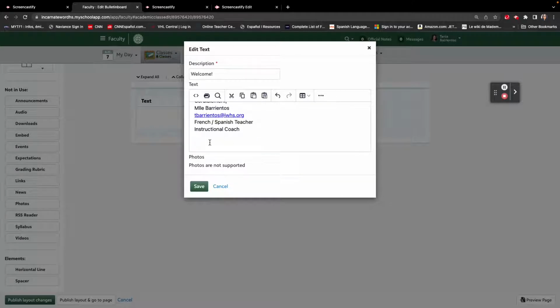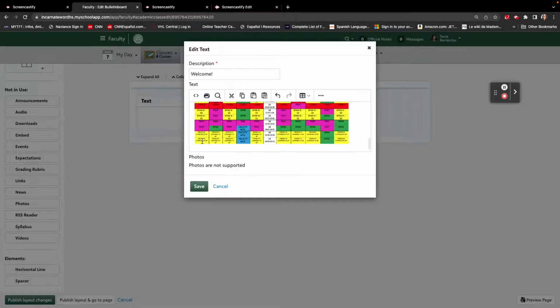The other thing that I also want to go ahead and insert in while I'm here is just a screenshot of my schedule. Just an at a glance of my schedules, which I also already have this screenshot ready. So I'm just going to copy it and I'm just going to come over here and insert it.